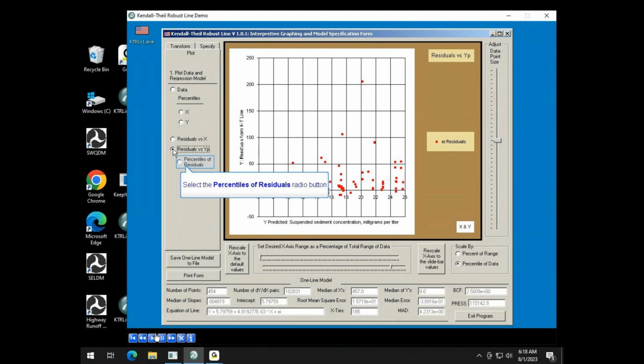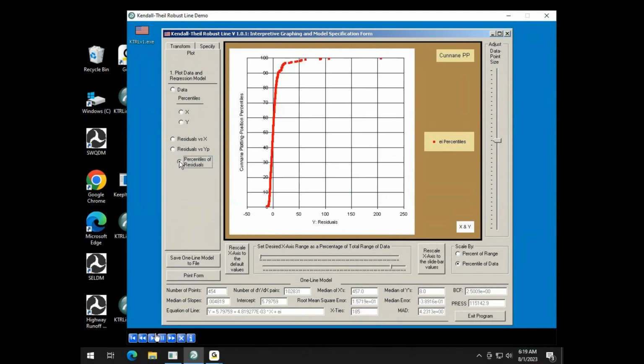Now let's look at the plotting positions of the residuals. When the plot for the percentiles of residuals is selected, the graphical interface changes to indicate the contents of the graph. In this case, residual errors are sorted, ranked, and plotted against their Cunnane percentiles. The graph of Cunnane plotting positions of residuals also is useful for graphical regression model development. In this case, we see substantial skew in the top 10% of residuals.